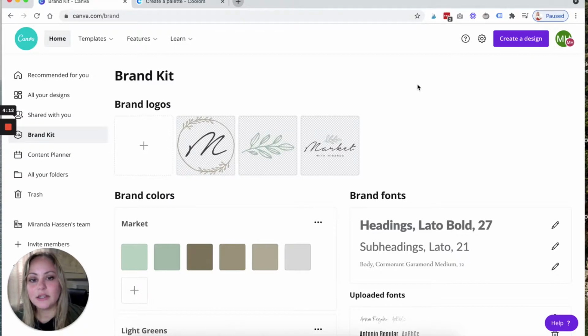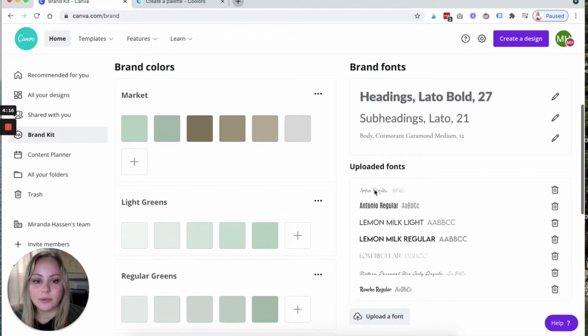And then the last thing we want to go over is fonts. You can upload custom fonts if you choose to. Honestly, the Canva database has so many fonts to choose from, so that's completely up to you. I think there's a limit. I think you can add up to 10 fonts.